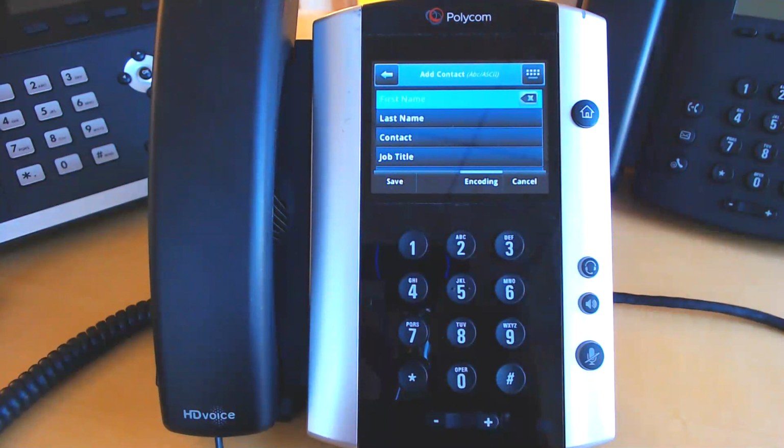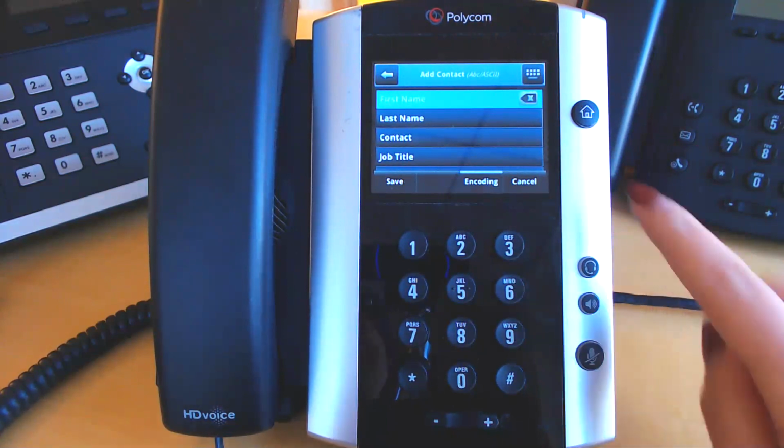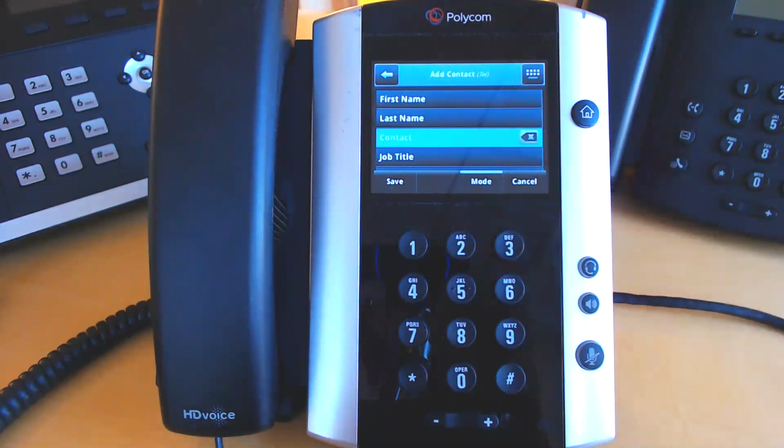Here you can enter a first and last name. Whatever you put in these 2 sections will appear on your home screen. Then in the contact section is where you'll enter the number. Extension if it's internal, 10 digits if it's external.